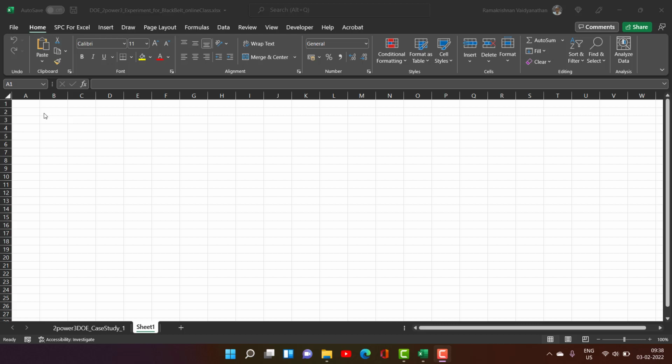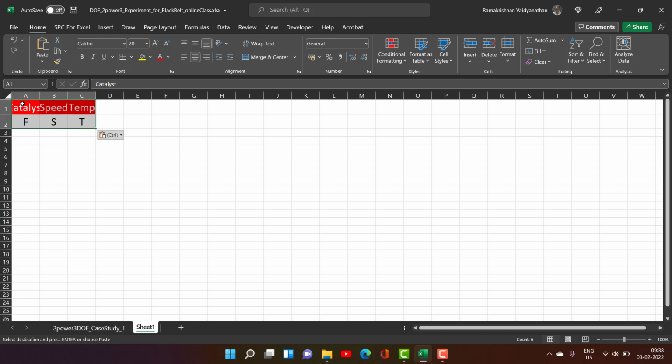Now we are going to do a 3-factor 2-level design of experiments in Excel. First, I will name the factors. So we have named the factors F, S and T. Now we will design the experiments.